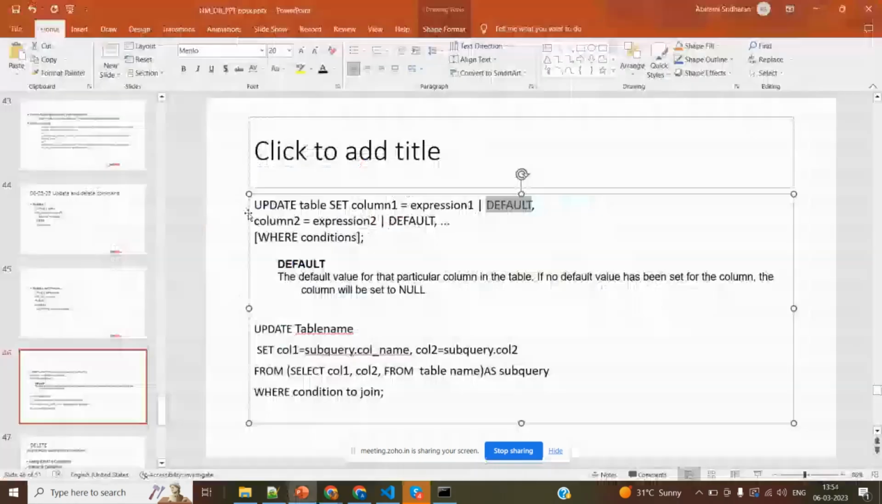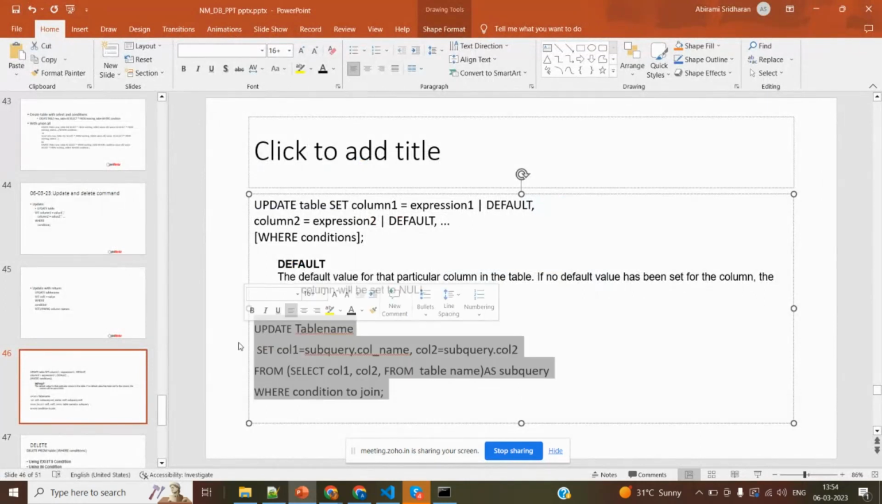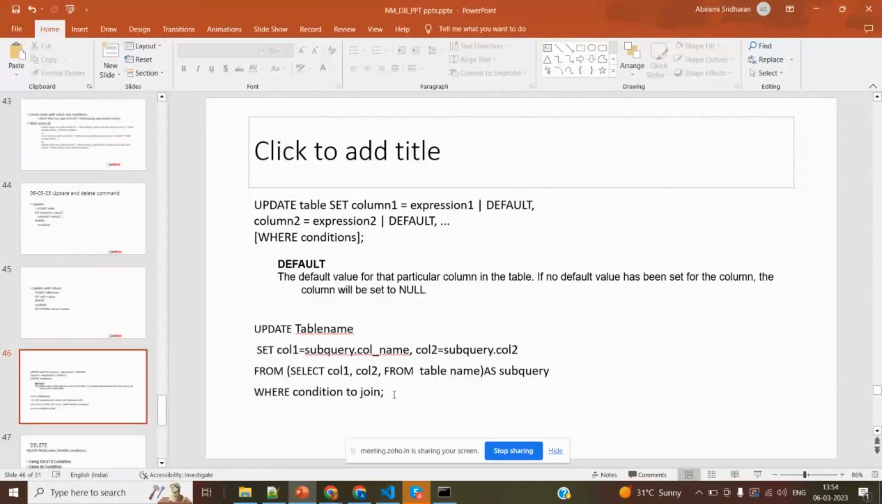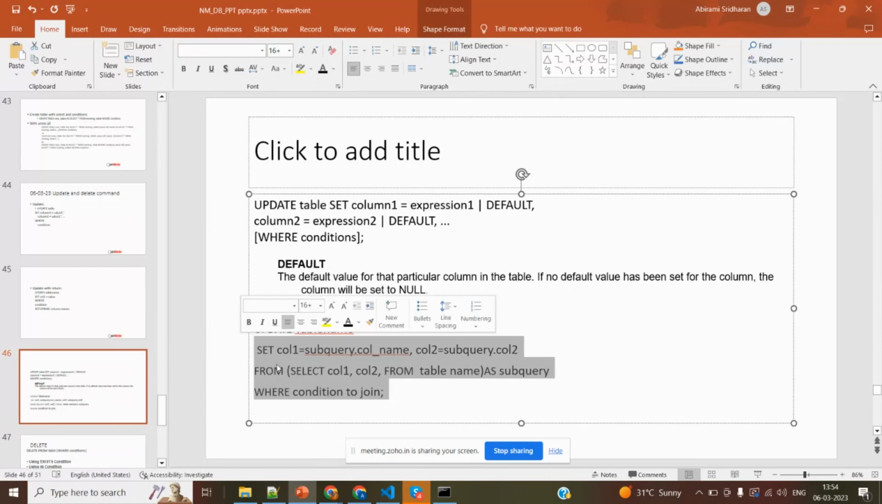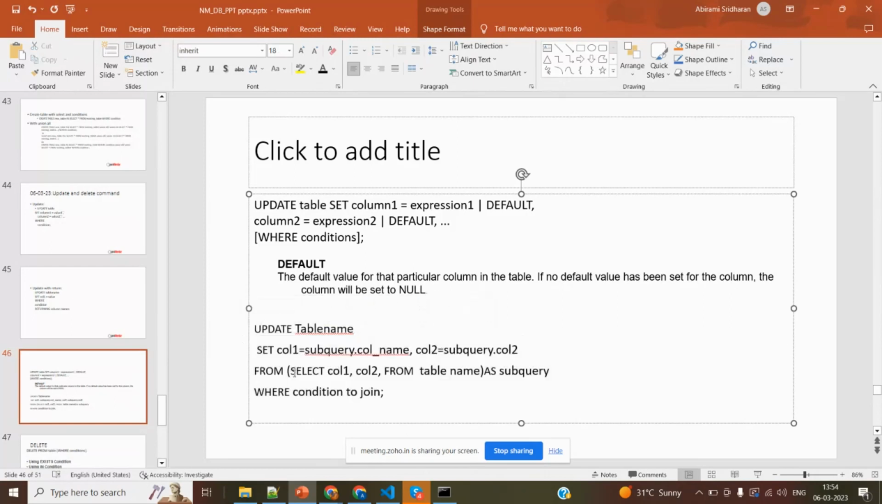The next thing we are going to see is the subquery. We didn't touch upon the subquery yet, so I will give you some introduction about it. This is an update query and this is a select query, right? Inside the update query, we have the select query.